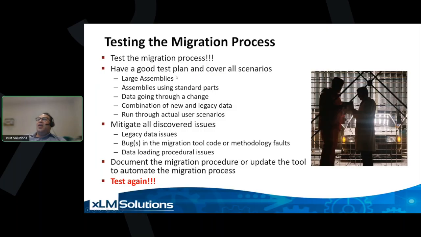So have different scenarios in your test plan. Can they work with large assemblies? Can they work with assemblies that have standard parts in them? Put that data through a change. Does it properly go through a change, and can you change that data? What happens if you combine migrated data with new data? Does everything work and behave as expected? And run through actual scenarios, day in the life of an engineer, to make sure everything works as expected.